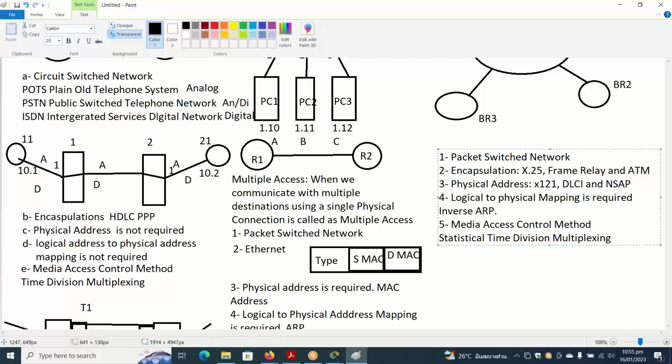Statistical time division multiplexing, STDM, TDM. Let's suppose we consider the example of the traffic signal. On a traffic signal, it is TDM, time division multiplexing. Let's suppose they have divided 2 minutes or 1.5 minutes, or sometimes if there is a huge traffic volume, they can divide 3 minutes between the traffic coming from 4 different directions. So that is your TDM, time division multiplexing.